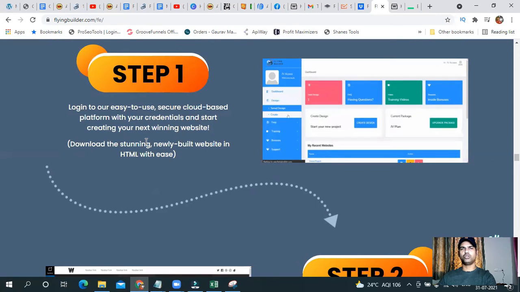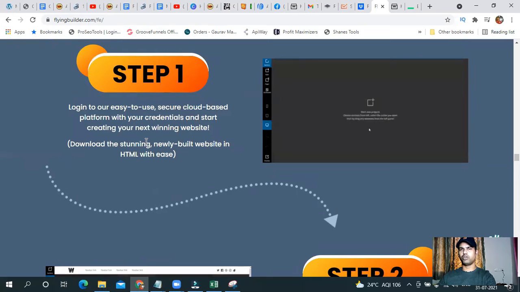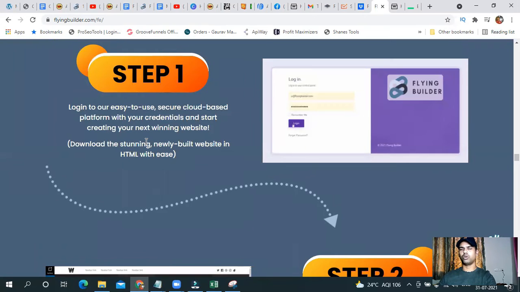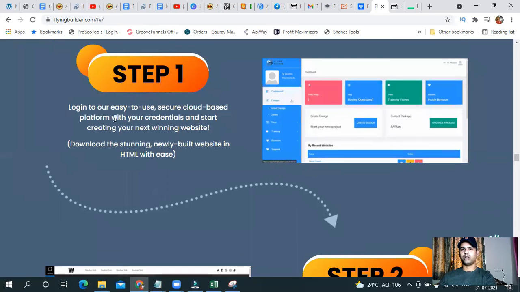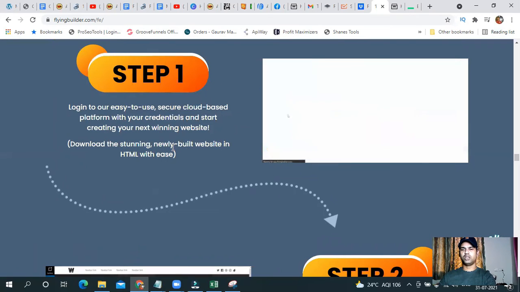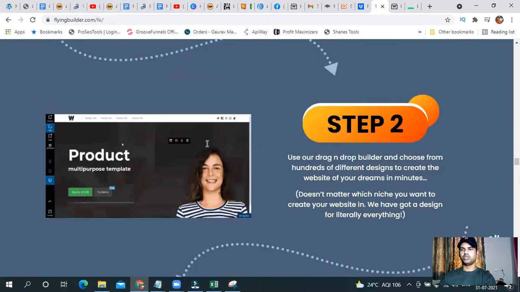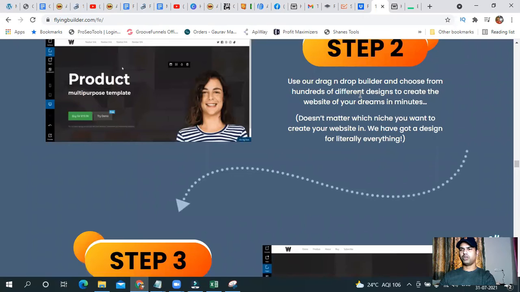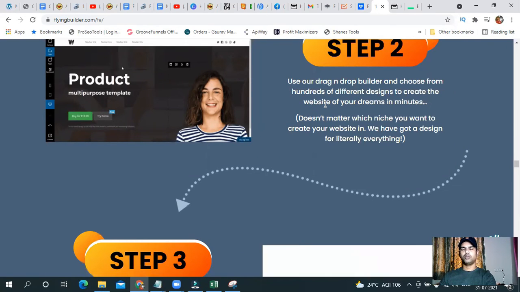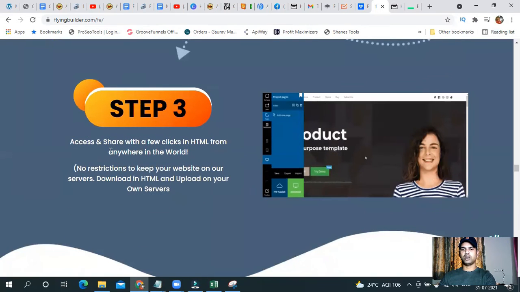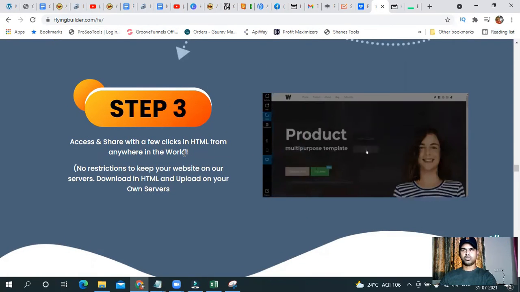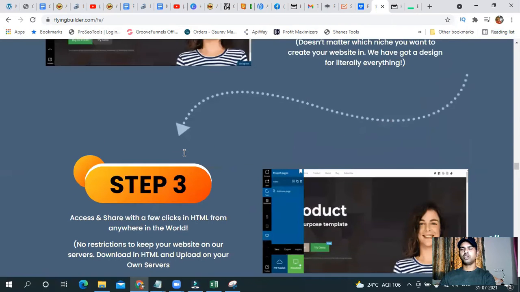Within a couple of minutes, your website will be ready for yourself or for your client, or for whomsoever you want to build. So you can see you can just put in your credentials and download the stunning newly built website in HTML with ease. You can just drag and drop and choose from 100s of design options and elements that are there, and you can start building your website. And step 3 is that you can access and share with a few clicks in HTML from anywhere in the world. So, in a nutshell, that's what these steps are.